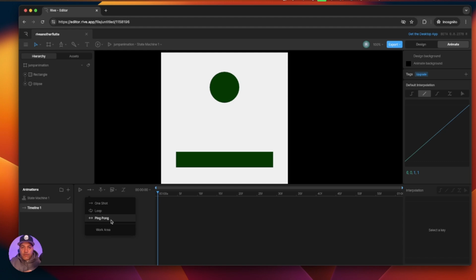And then the one shot, remember, it just plays from the beginning all the way to the end, and then it stops, and that's it. Here is the playback mechanism. If you hit play, it plays from the beginning to the end just once. There's nothing in the timeline yet. We're going to be adding things in there.